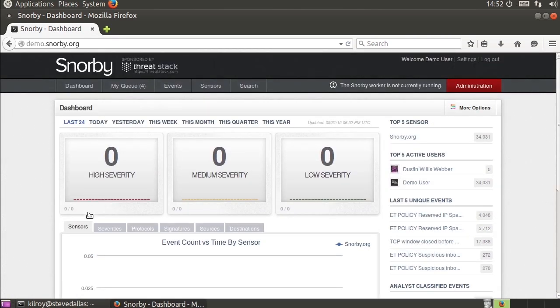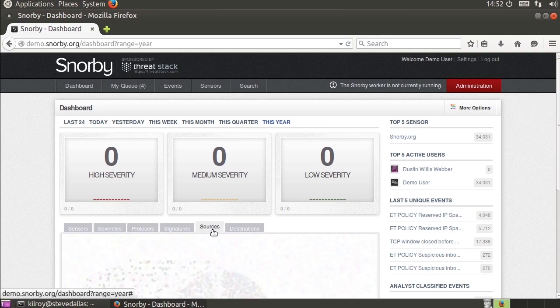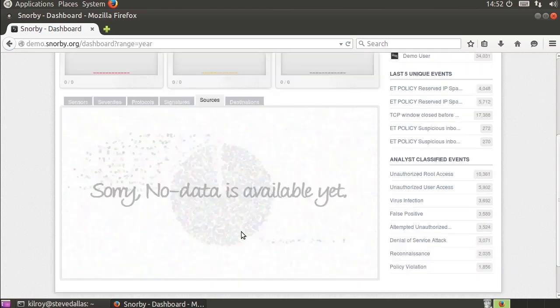So you can see the number of events that have happened in the last 24 hours. We could take a look at what has happened in the last month, this quarter, and this year. It doesn't look like their demo has actually attached to much of anything at the moment, so we're not seeing any events, but you can certainly take a look at the GUI, and we've got the severities, protocols, signatures, and then we've got sources here.